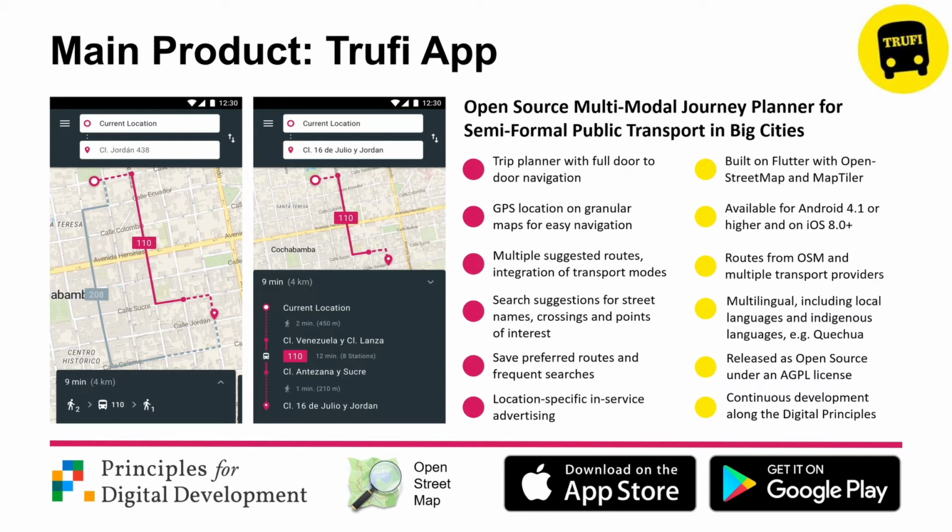The yellow points on the right side are rather technical. It's built on Flutter, so that it's directly usable on Apple and on Android phones. It works also with older phones, which was very important for us, because our solution is mainly working in developing countries. Routes can come from OpenStreetMap, obviously also from other providers, but OpenStreetMap is our preferred thing because it's open data. You can add your own languages like Quechua in Bolivia or Amharic in Ethiopia, so that people can easily use it and actually feel proud to use it. In our development, we go along the digital principles, if you know them, to make this really sustainable and helpful in the long run.